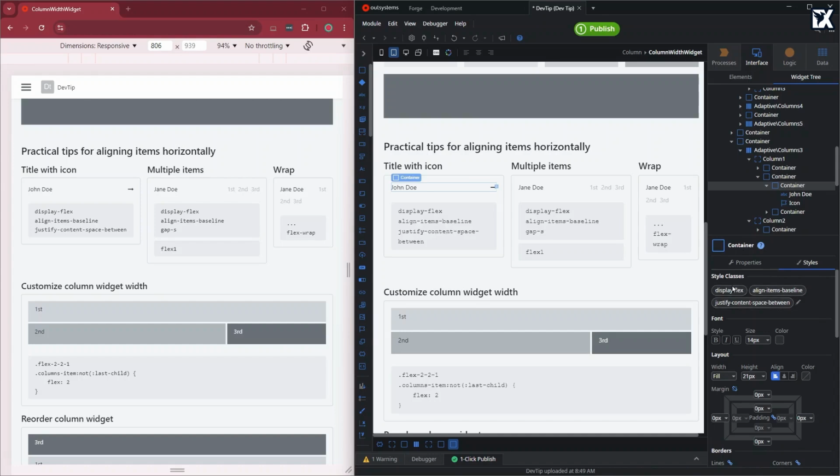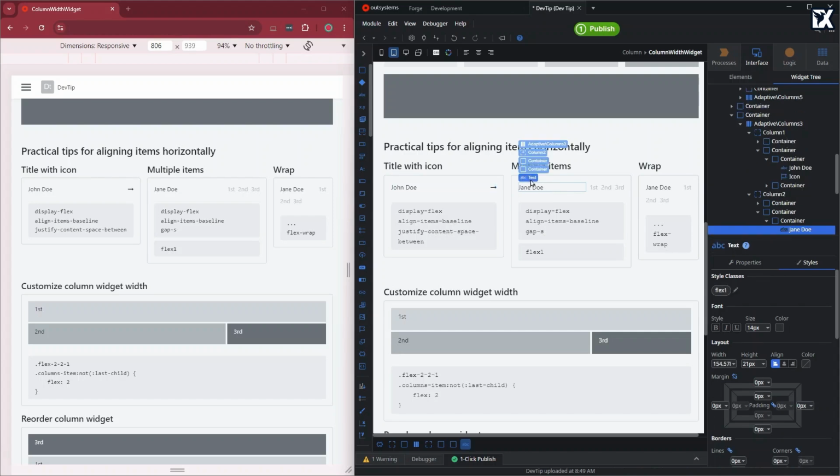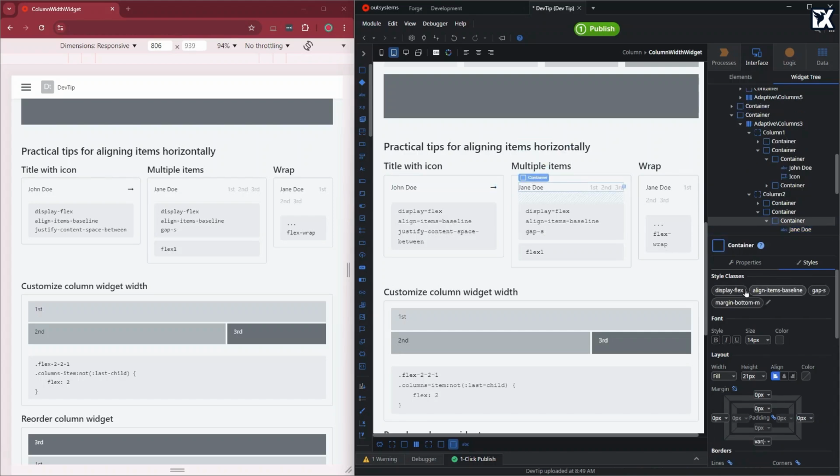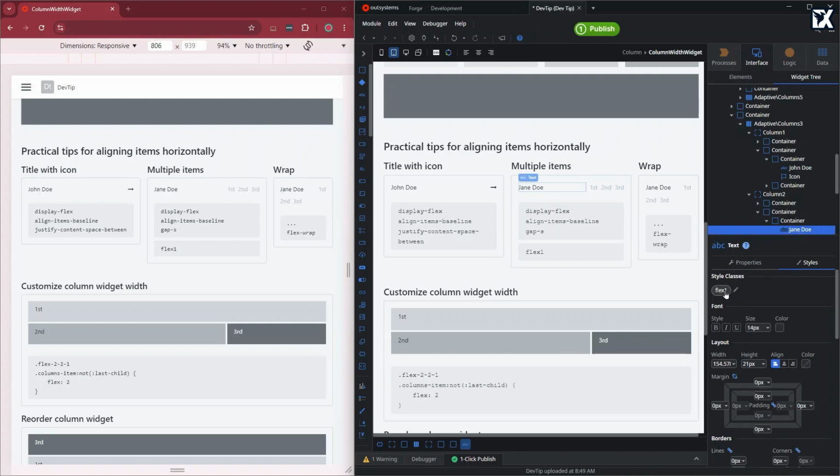2. Multiple items. Again, use display flex and align items baseline. Add gap S to create spacing between the items. Use flex 1 on the item you want to expand and fill the available space. This approach ensures that items are evenly distributed and that your layout looks balanced.